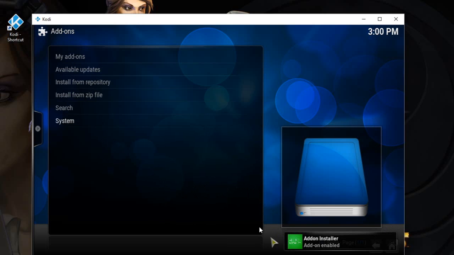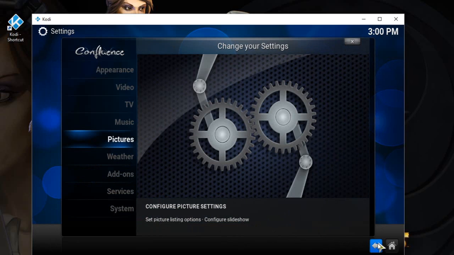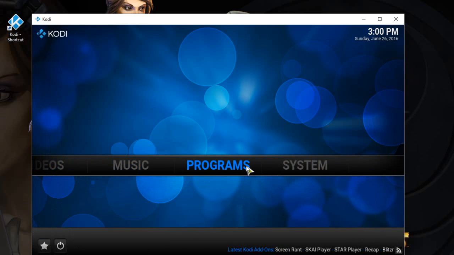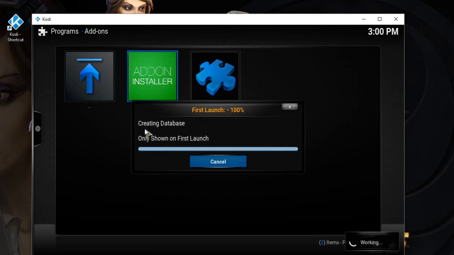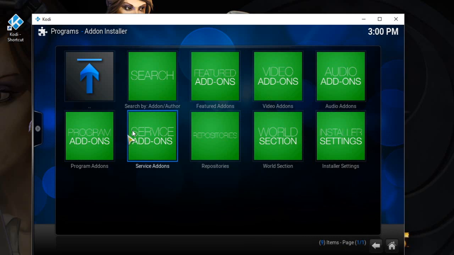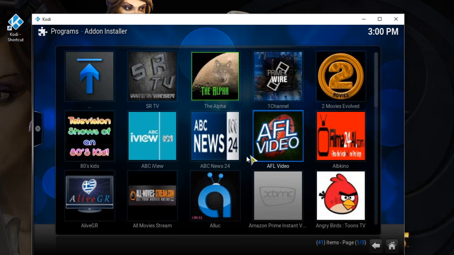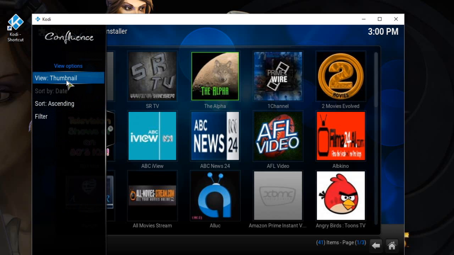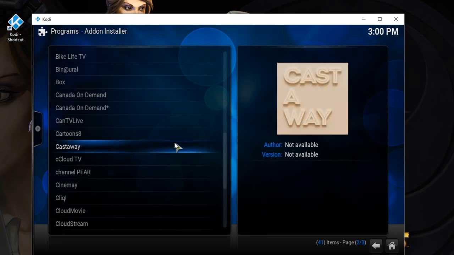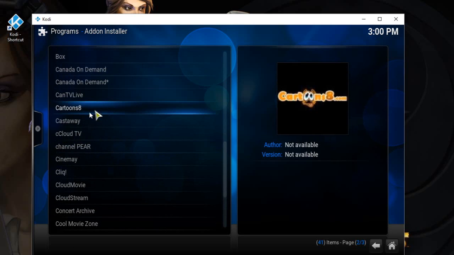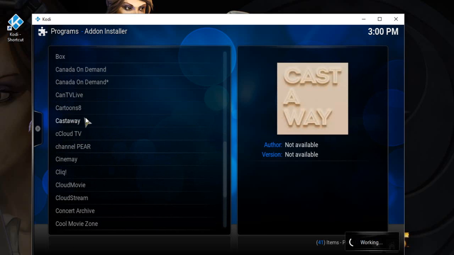So now with the Fusion repo, we go back here and back here, and now we go to programs and it should show up, and there it is. Okay, we click on this, it's going to create the database, and now we go to video add-ons. That's where I'm going. Okay, so now we look for the ones we want. I'm going to change it to just info. The first one I want is Castaway. So I'll do the first one here for you.